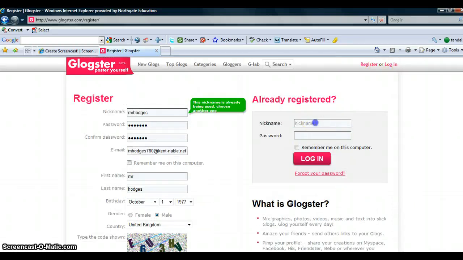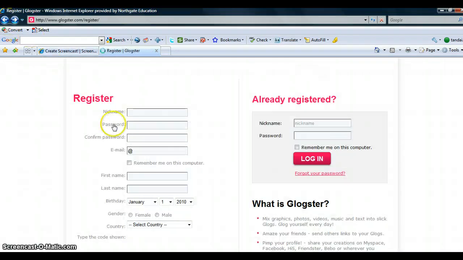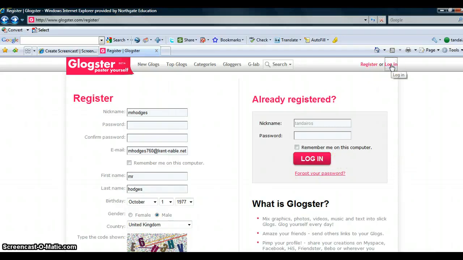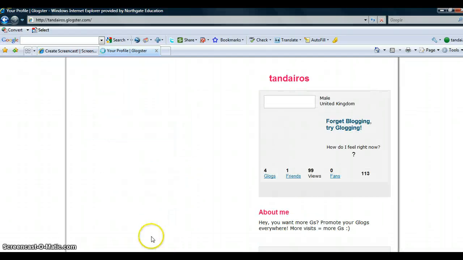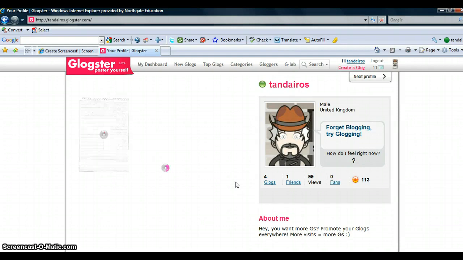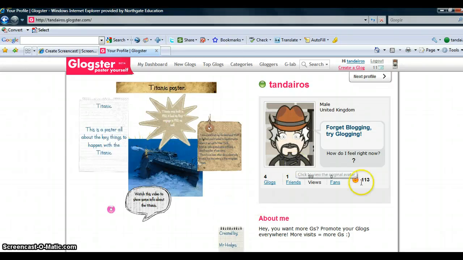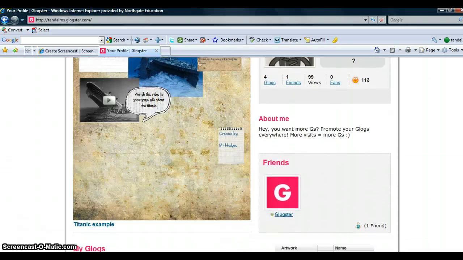I'm going to try and log in and see what happens with that not in capitals. And see if this gets me in. No, clearly not. Let's try it the other way. There you go, so I'm actually logged in anyway. Okay, so this is one of the ones I did for Titanic in Year 7 for EBL.